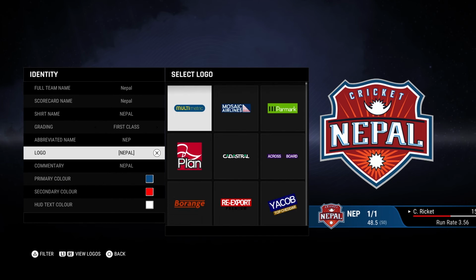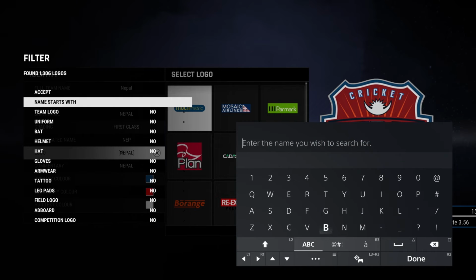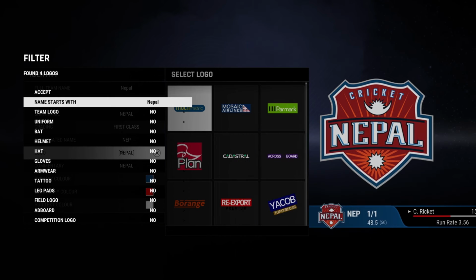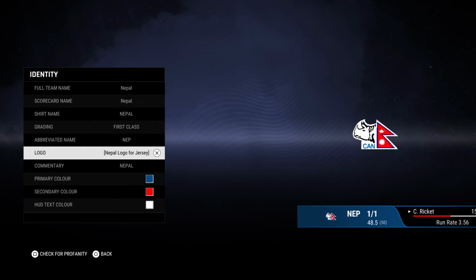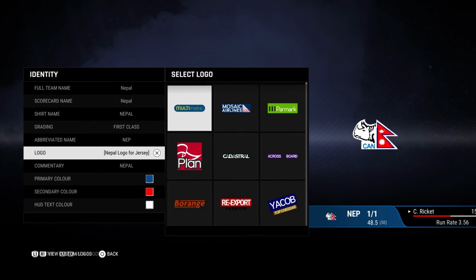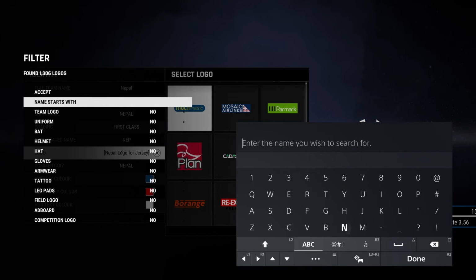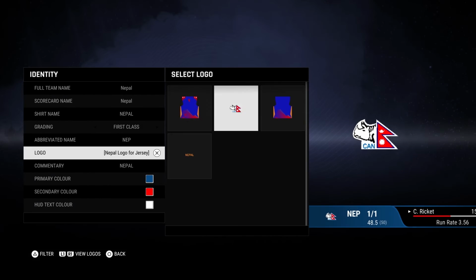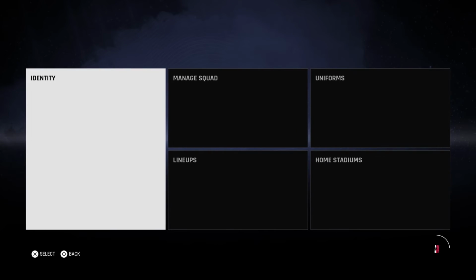We can go into here, into custom logos, and then click filter, and then search Nepal, just to filter it out so we can find it quickly. Hopefully it's there. There is the Nepal logo for jersey. You can see it's named that as well. That one's for the jersey, but they don't appear to have one for the badge, so I would just use that. It's the correct one. The rest is for kits. So, that will do.